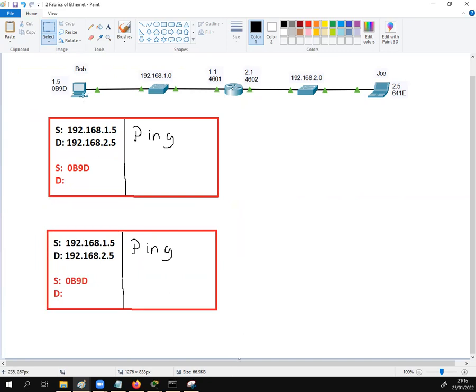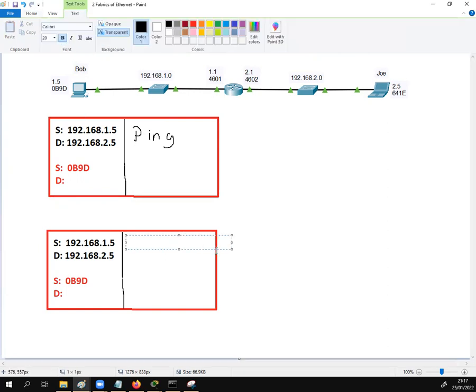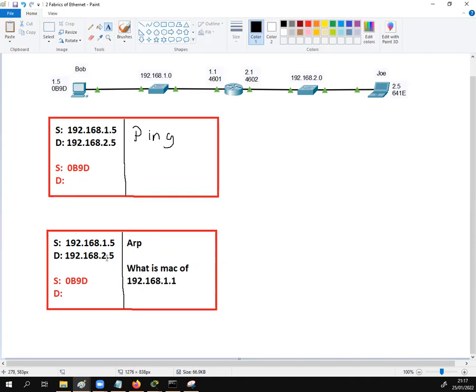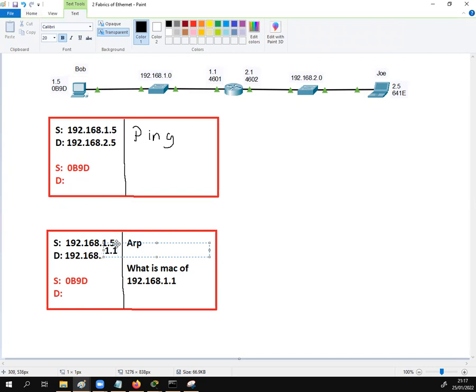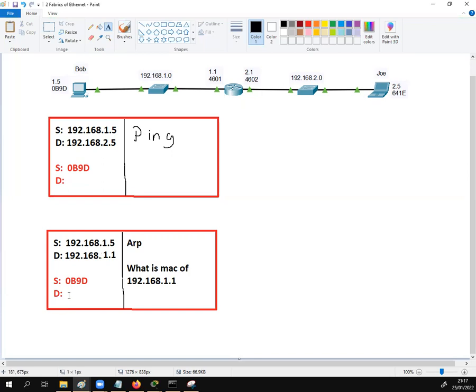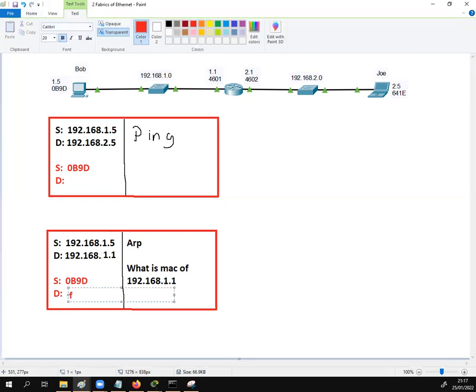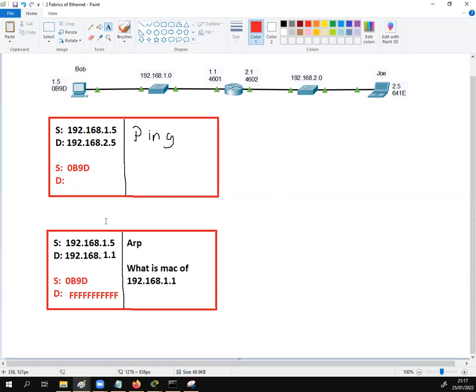And it's going to be ARP: what is the MAC of 192.168.1.1? Source IP 1.5, destination IP 1.1. Source MAC 0B9D, destination MAC FFFF. The question is, what is the MAC address of 192.168.1.1? So what's going to happen is the router then is going to respond.